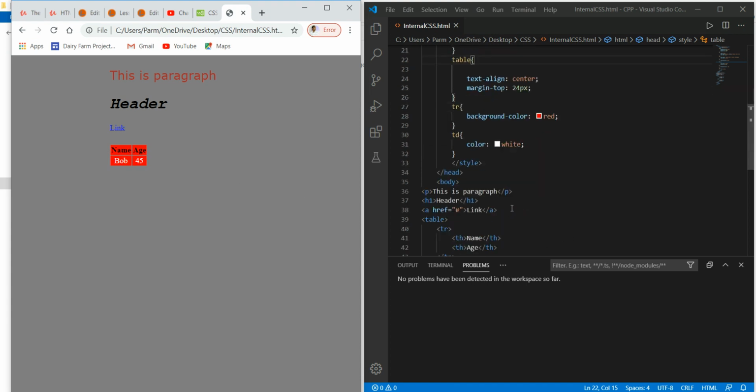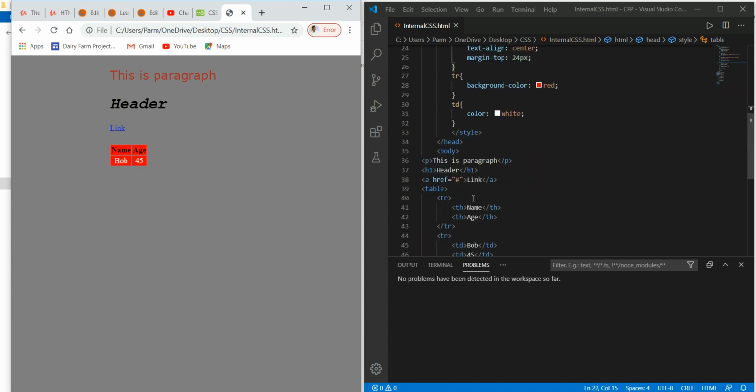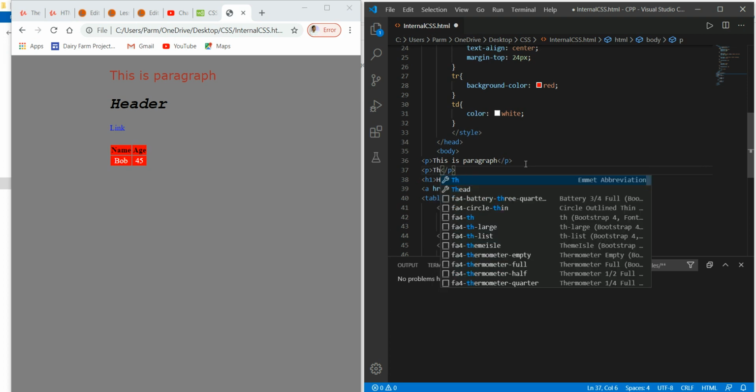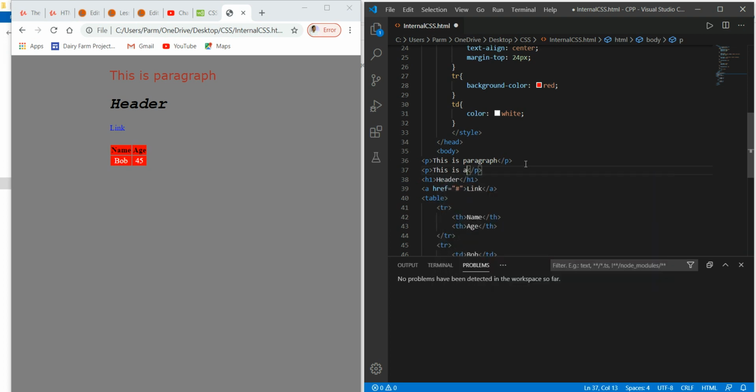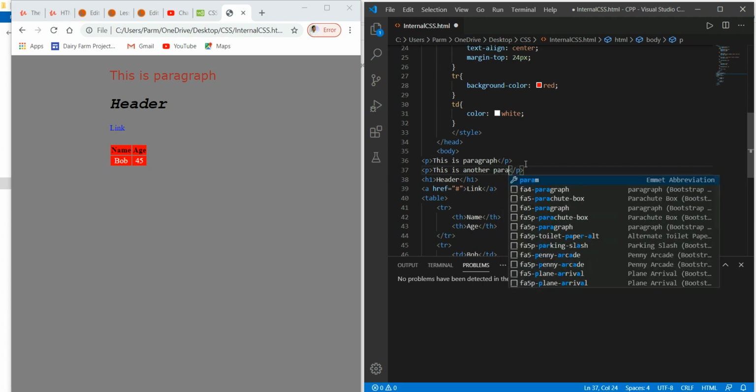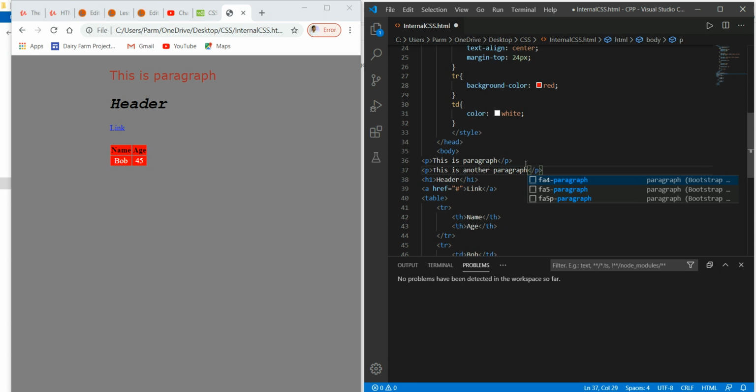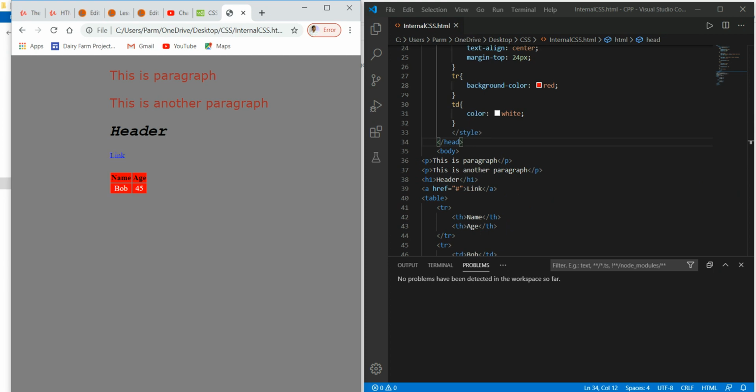Now as we have set the style, if I enter another value, P, paragraph, say this is another paragraph. Now save this and refresh this. You will see the same style has been applied to the paragraph that we have written previously, and the same style is over here.